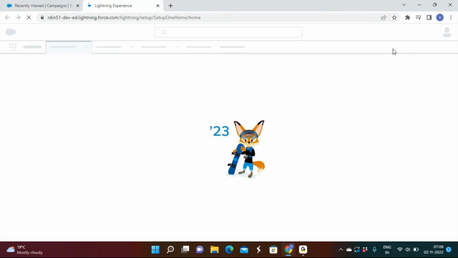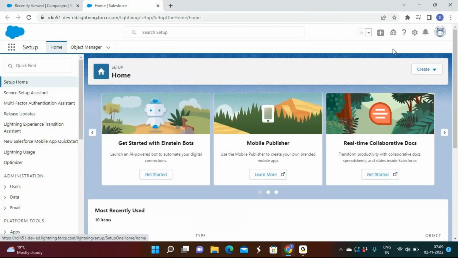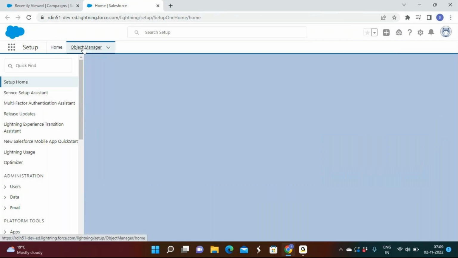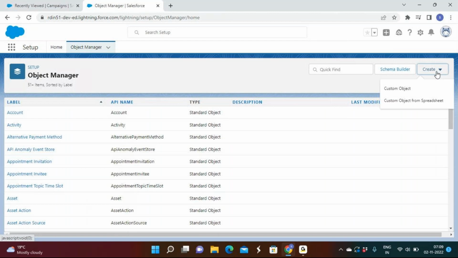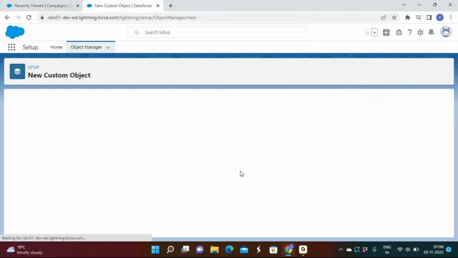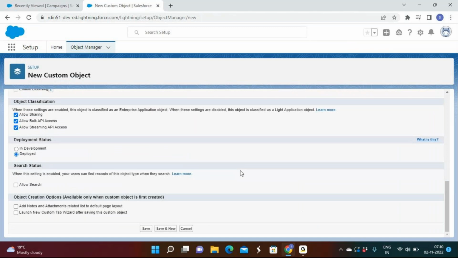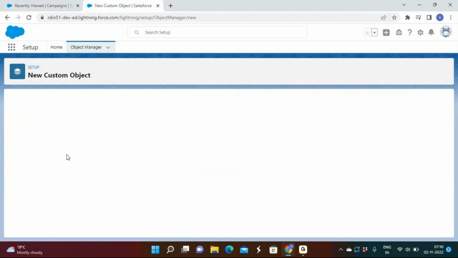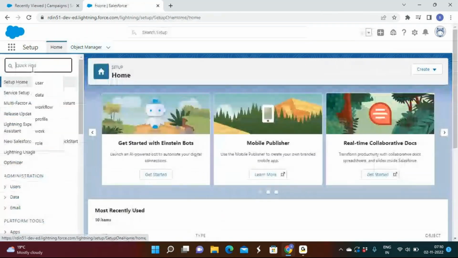So yesterday we created objects and tabs, right? If you want to create an object, we go to Object Manager, click here, and then Create Custom Object. Once you fill up everything, if you forgot to create a tab, you can just go to Setup, and in the Quick Find box, type tab.